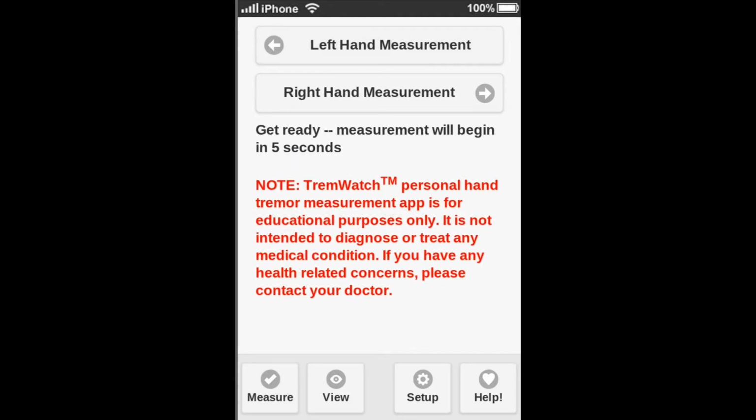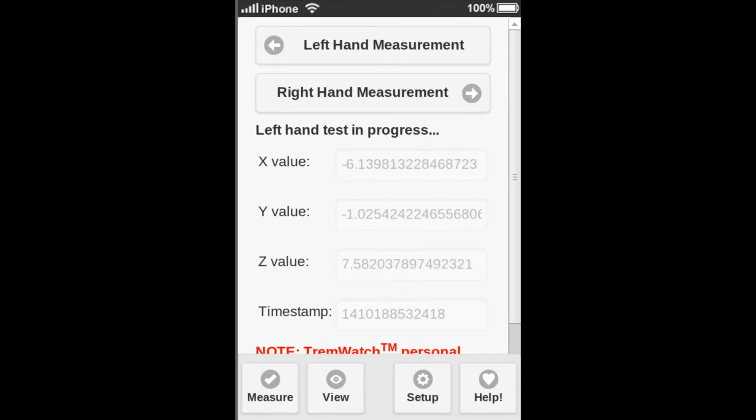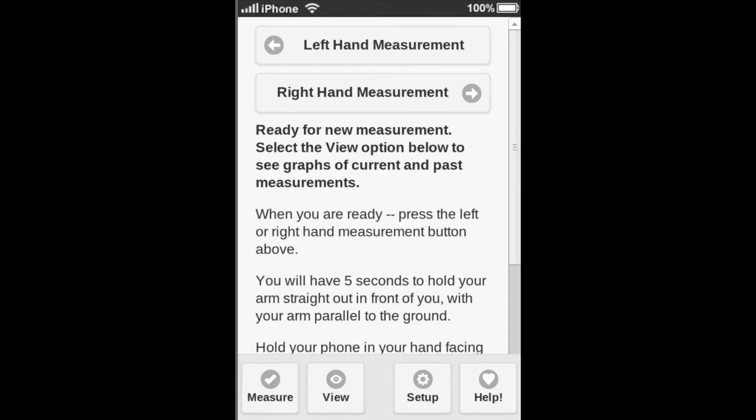Returning to the measurement screen, when you tap the left hand measurement, there's a 5-second delay to give you a chance to get your left hand properly positioned. The phone then vibrates and it begins recording the X, Y, and Z data for the accelerometer, as well as taking the timestamp associated with it. It samples at 50 hertz and then finishes.